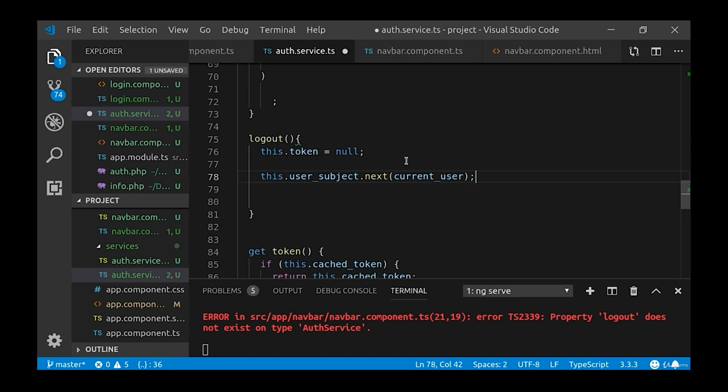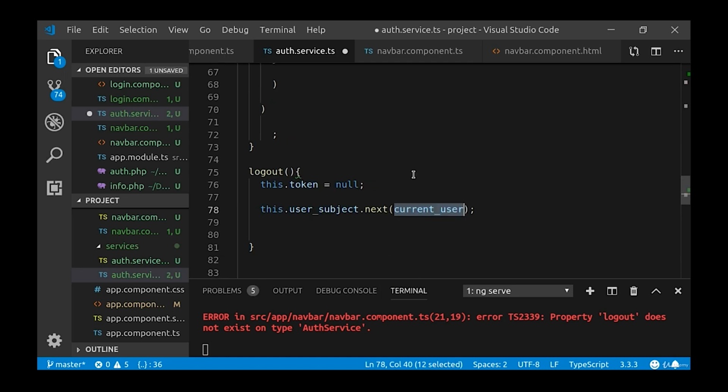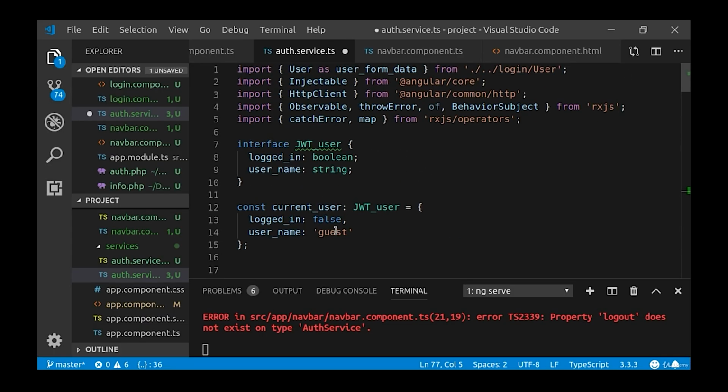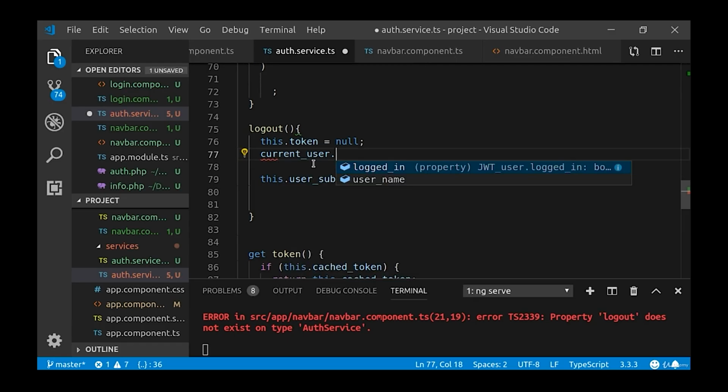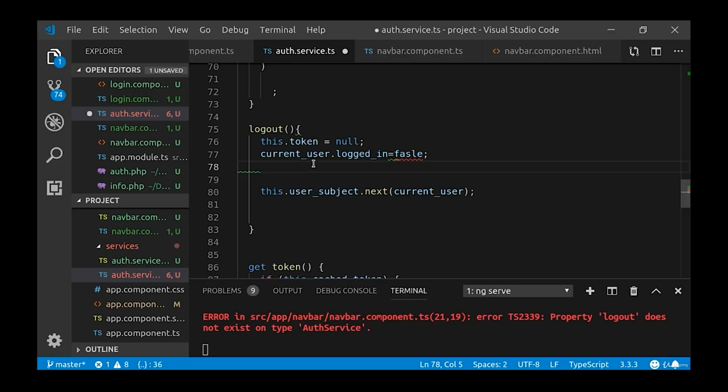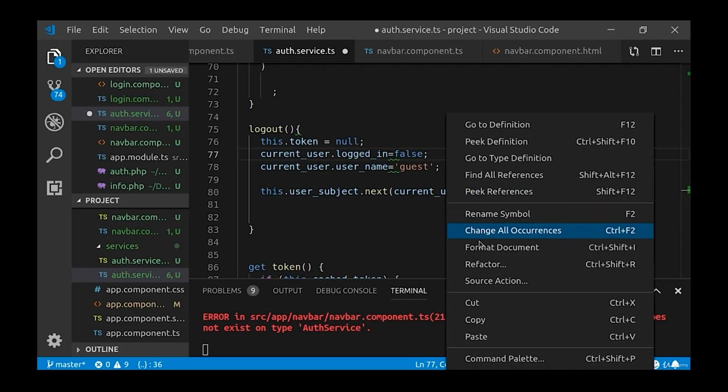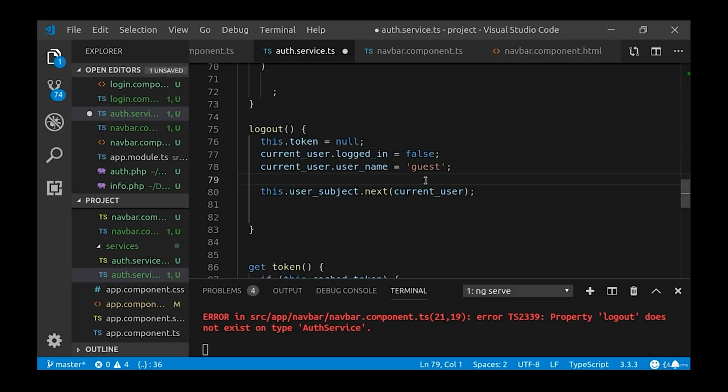The thing is that right now in our current user variable, we have a logged in user, and this will do pretty much nothing. So we have to actually recreate this information here. So we'll type current user dot logged in equals false. And the next thing is that current user dot username, let's set it to guest. We format the document, and this is our service.